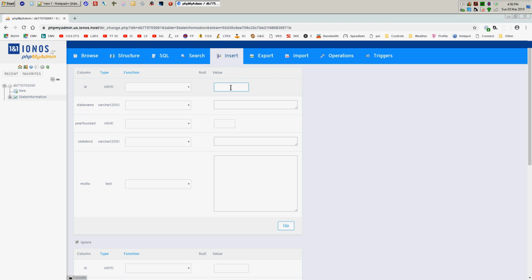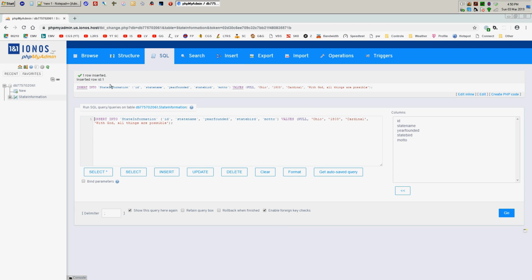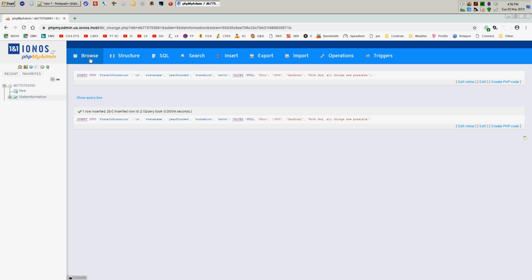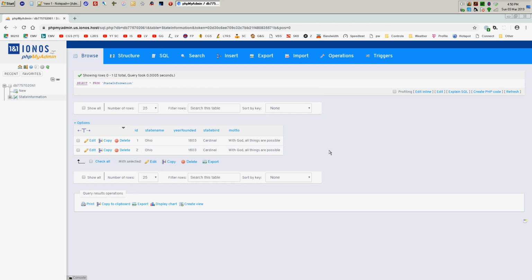So I won't enter anything on ID because I want that to increment all by itself. So we'll go with Ohio as our first state that we're going to put in here. And the motto is, with God, all things are possible. And that's it. That is our first entry into our state information database. So I click Go. Here it shows the query that inserted that data in there and showed those values. We click Go again, and then I come back into Browse, and I accidentally put it in twice because I didn't need to hit Go that second time. So, as you can see though, it's actually kind of good that I made that mistake, because you can see the two entries that the ID number did increase all by itself, right?